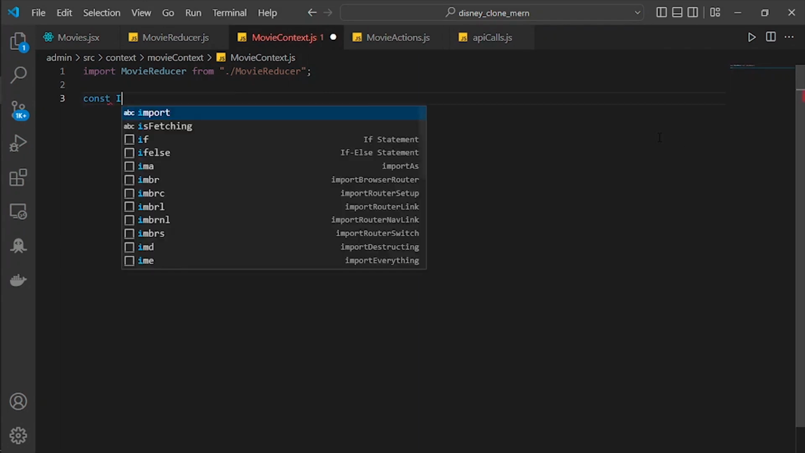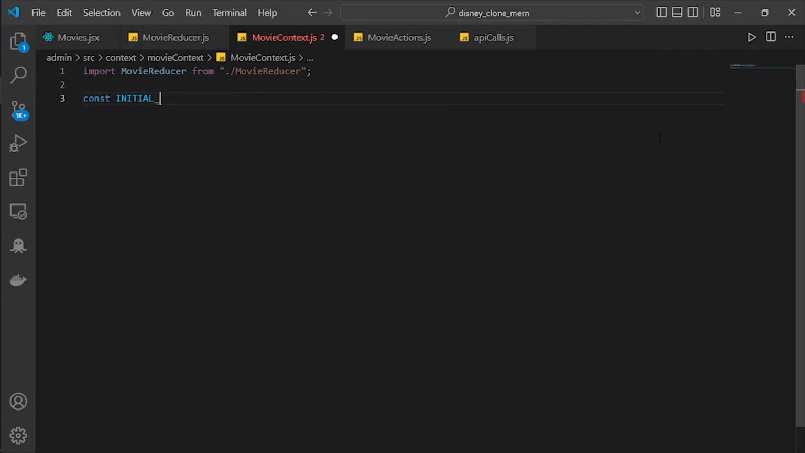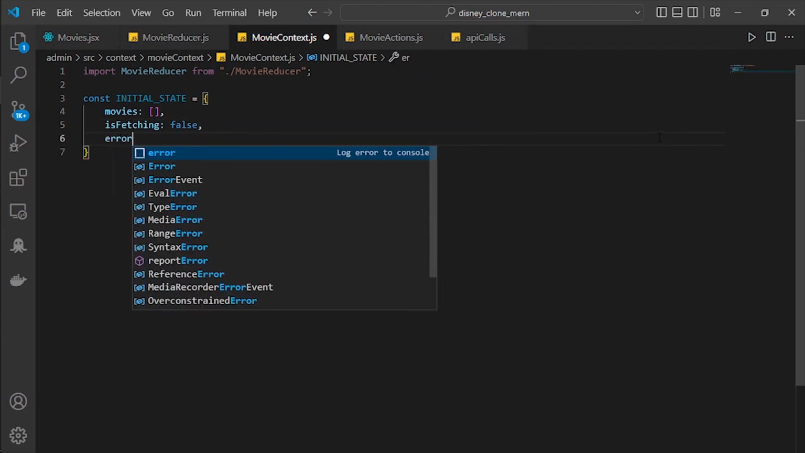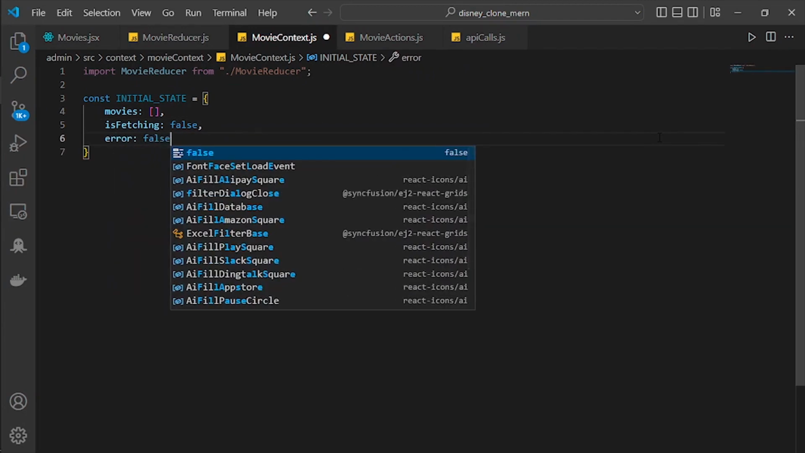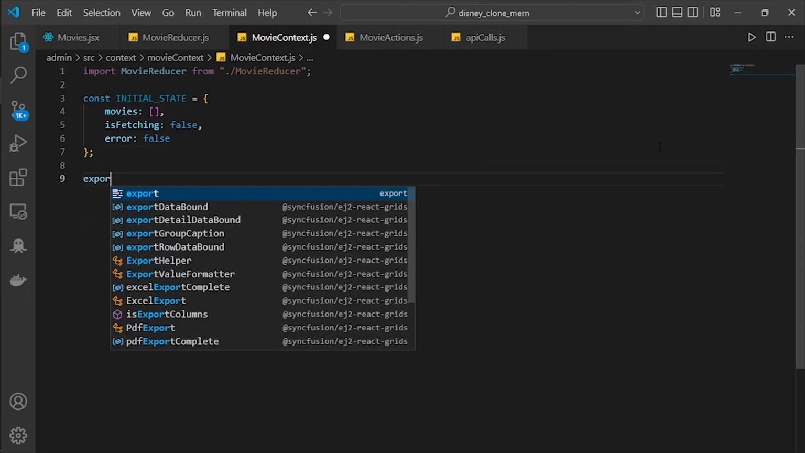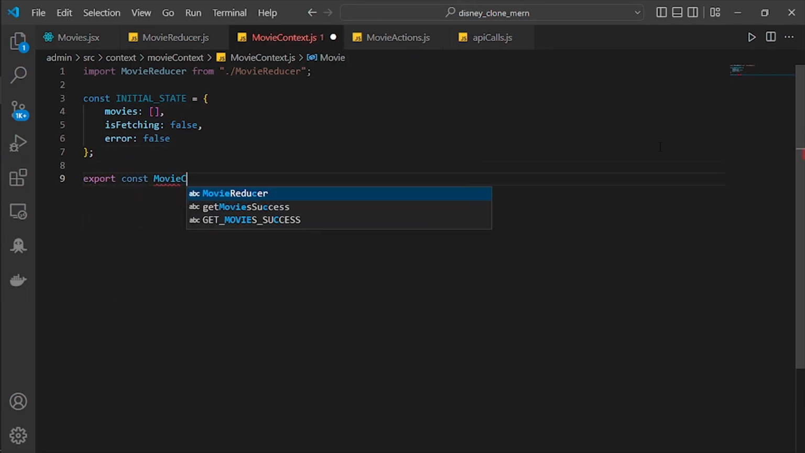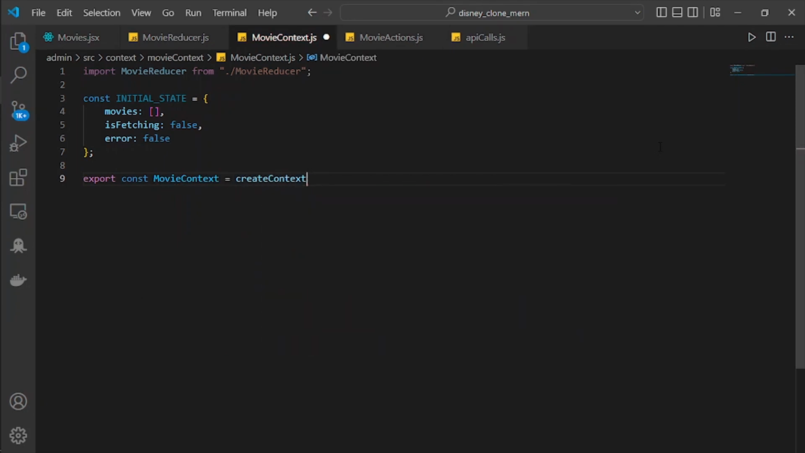Now below this we'll have initial state. Initial state is equal to, for the movies, the default is going to be empty. For fetching, the default is going to be false, and for the error, the default is also going to be false. After this, we'll export const movieContext is equal to createContext with initial state. So we are going to make a context with this initial state data.